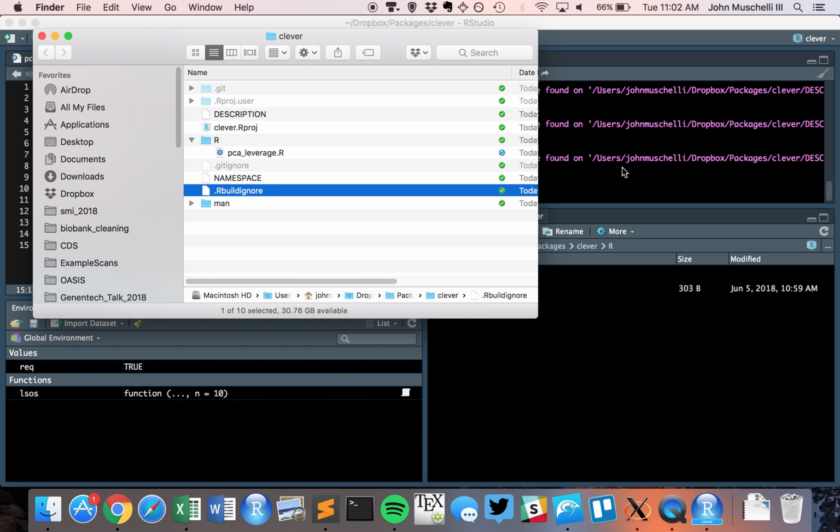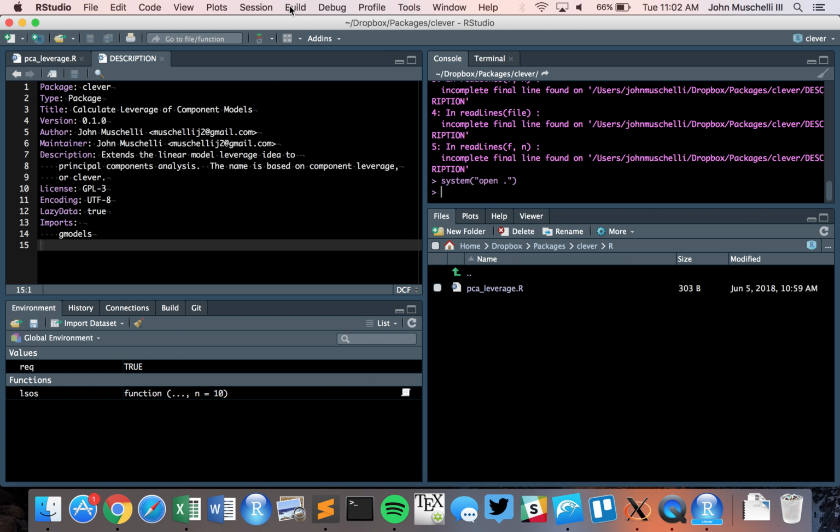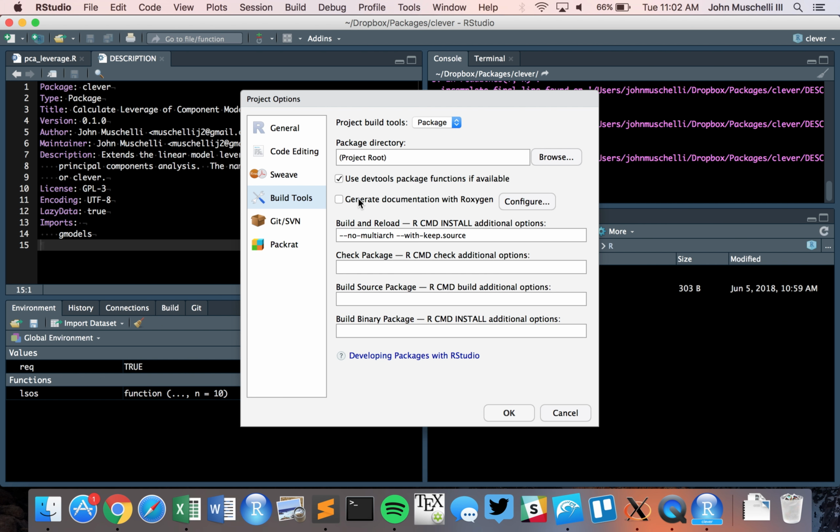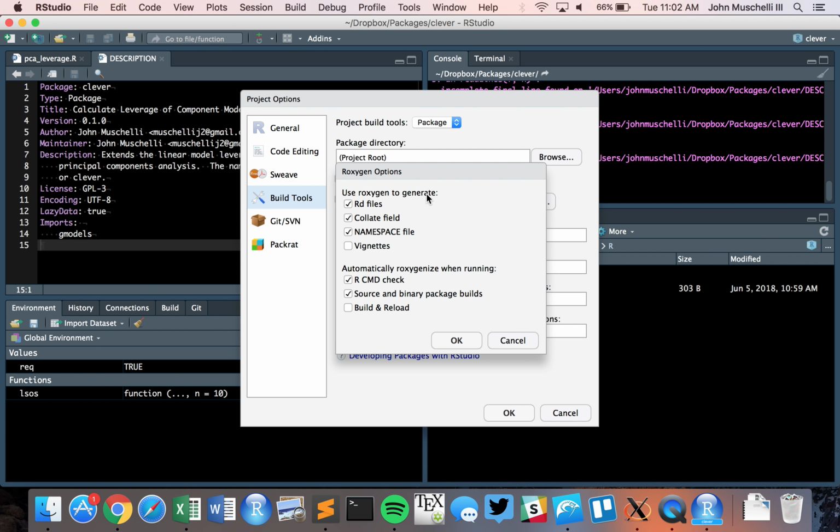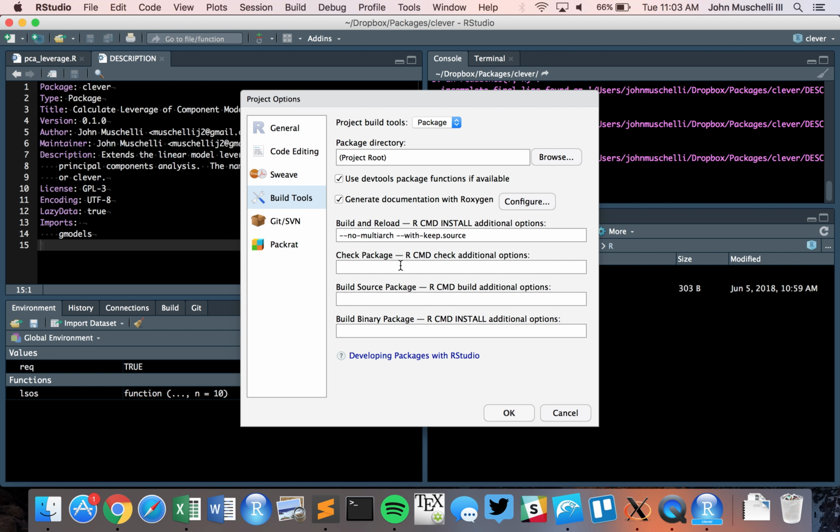Okay, so right now, there's a couple other things we need to change. If you look at Build, Configure Build Tools, by default it says generate documentation with Roxygen. You want to check that, yes. I want to use Roxygen to generate my documentation, and I want to automatically Roxygenize anytime I rebuild the package. Also, when I check the package as CRAN, I want slightly more stringent checks than default, because I eventually want to get this somewhere where other people can use it, and I want to be as stringent as possible. You don't have to do this until your package is set. This package is super simple, so it should be okay.